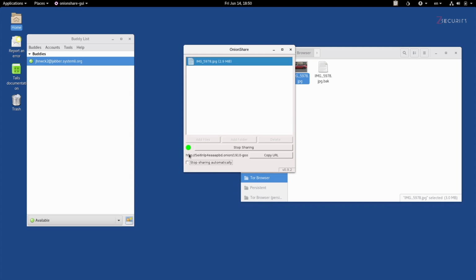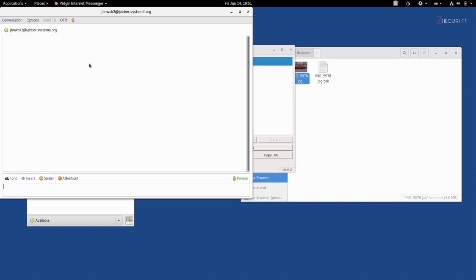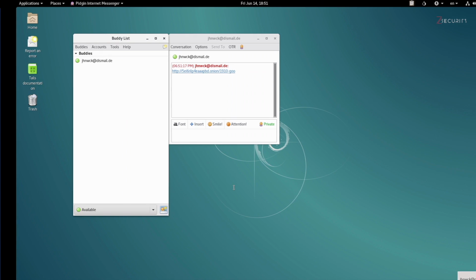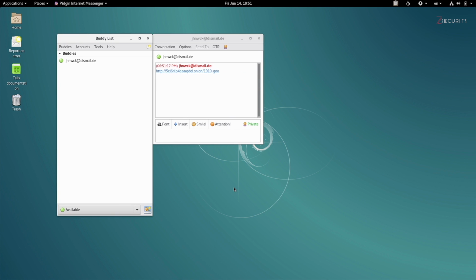And once this is done, as you can see, the circle will turn green and you will see a link to a hidden service. So you can see this looks very similar to the links that we use when accessing darknet websites. You can click on copy URL to copy it, and then you can share this link with anybody that you want to share the file with. So you can send it via email, or you can send it using an instant message like what I'm going to do right now. So I'm going to paste the link in here. I'm going to hit enter to send it, and then I'm going to go to a second computer. We're going to pretend that this is the recipient computer.